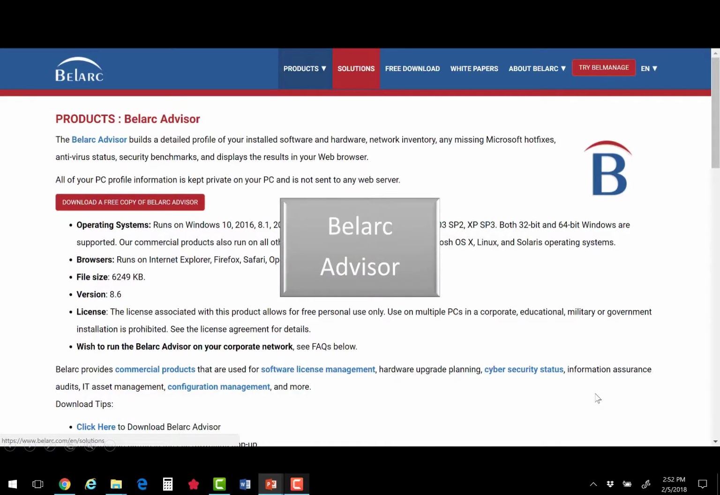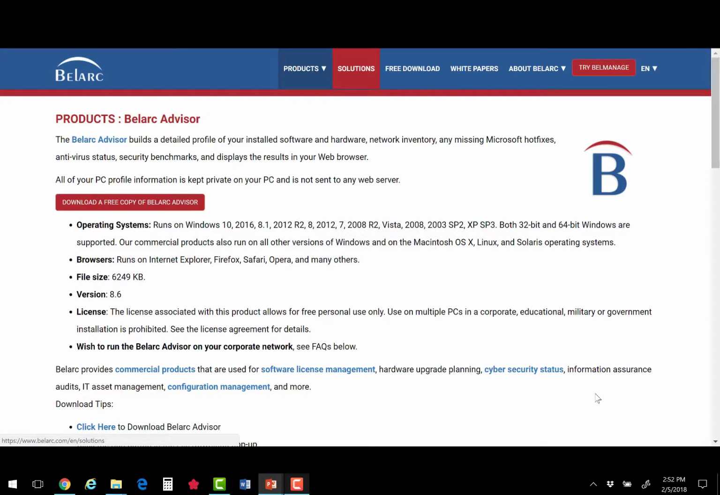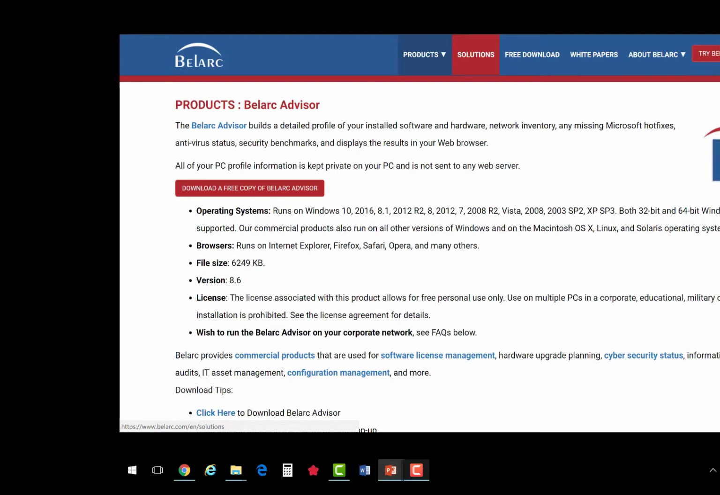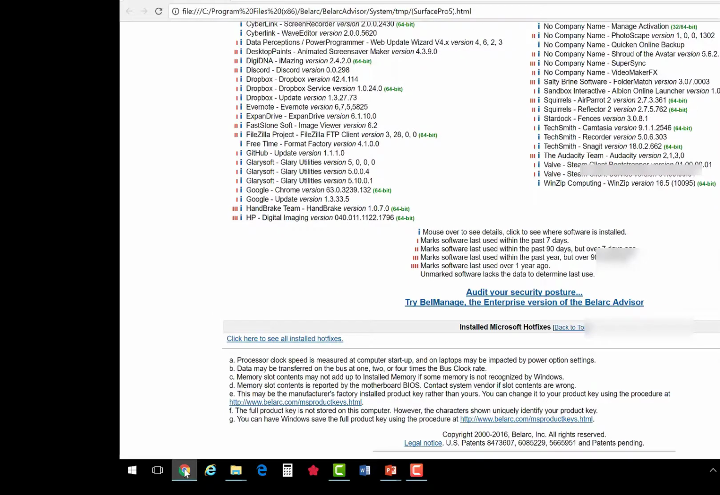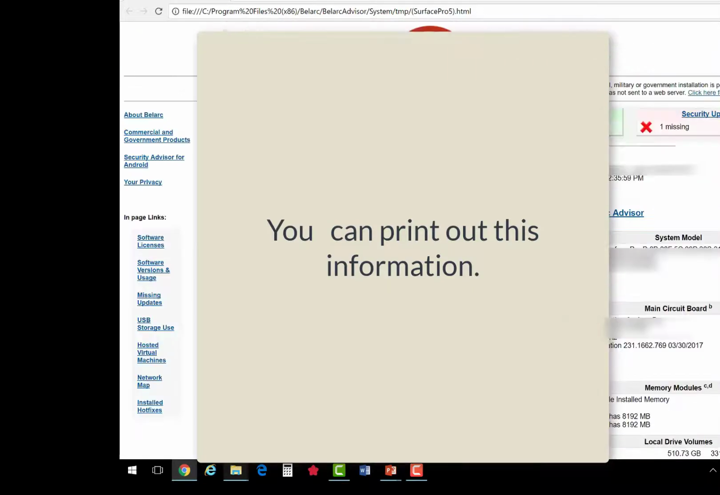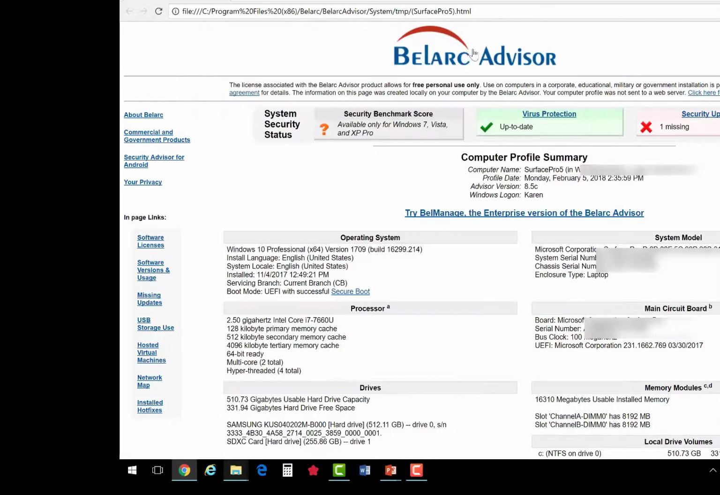The next program we're going to talk about is Belarc Advisor, and this basically gives you a detailed profile of the software and hardware, the network on your computer, and your antivirus setup and what you're running. So let's take a look at what Belarc shows when it finishes running on your computer. And you can see you run it, it'll give you a web page basically.